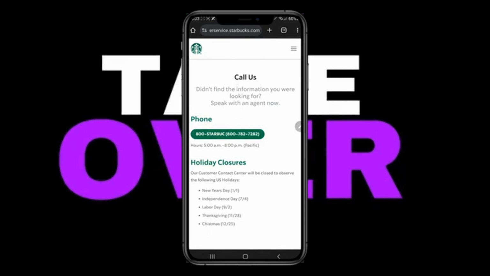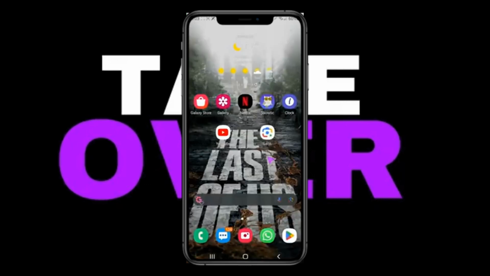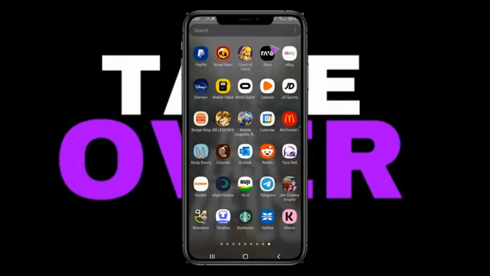Type something, and then you have to scroll down and tap on this button, which you didn't find. You simply have to give them a call and let them know please refund it, so they will be able to do it.